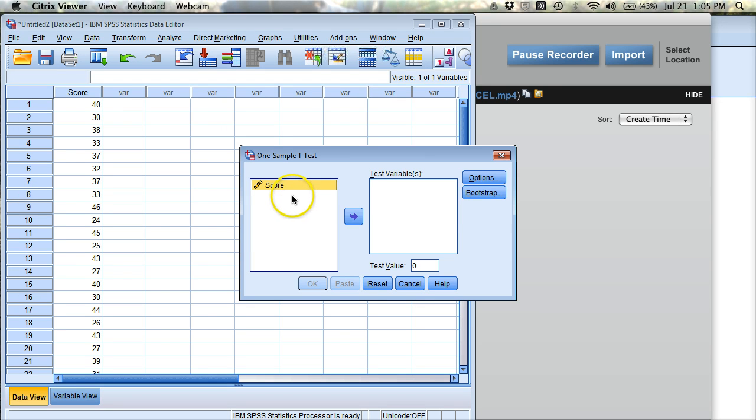Often if you had more than one variable, you'd have a list of variables over here. You just select which one or ones you want to run the statistics on. And we want to see, is score different from, well, we've got to tell it what our population mean is. That's our test value down here. I don't know if you remember, we were testing whether our volleyball score is different from 31, the population mean. 35 is going to be the mean of all these subjects.